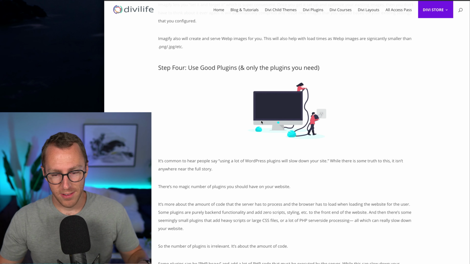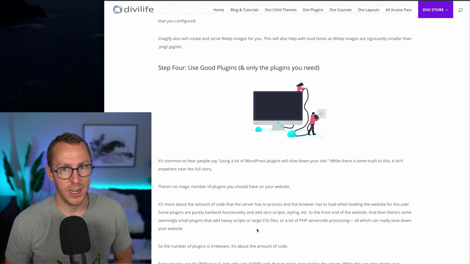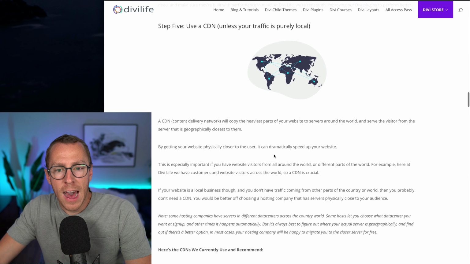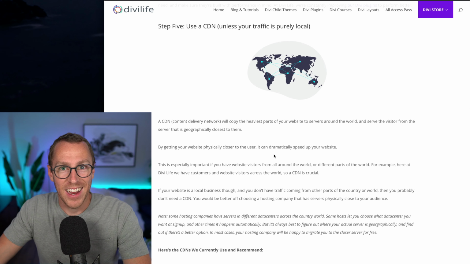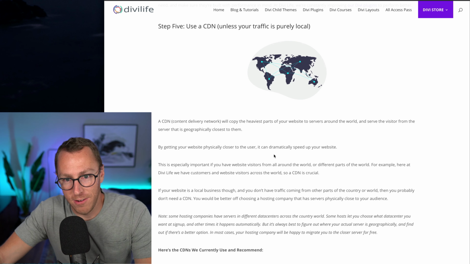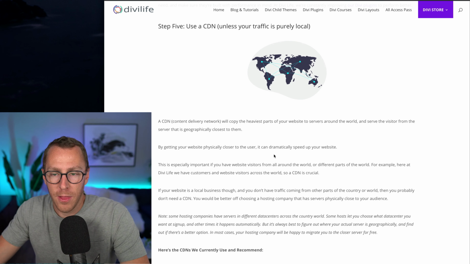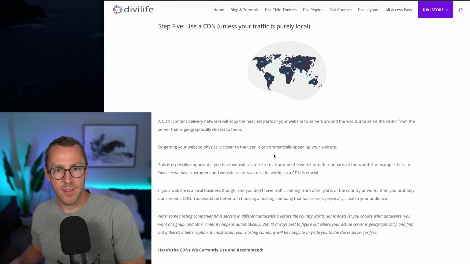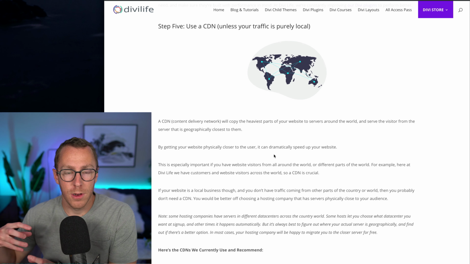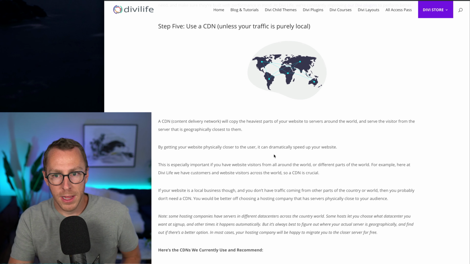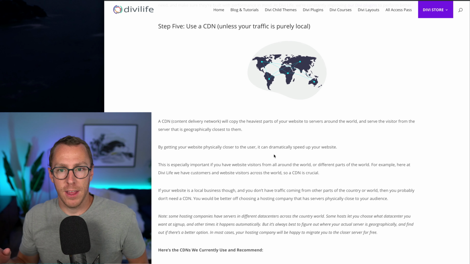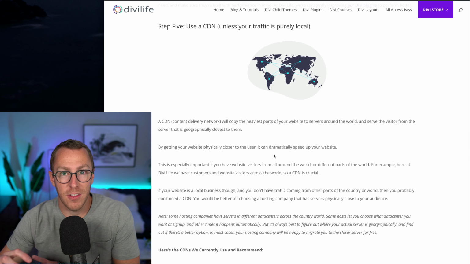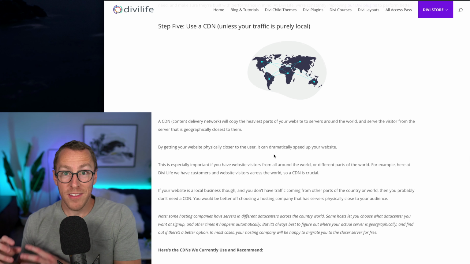And the reason why this is part of this list is one bad plugin can just bring down your entire site in terms of performance. So step 5, and this is an optional step, and that is use a CDN, which is a content delivery network, unless your traffic is purely local. So a CDN will take the heaviest parts of your websites and copy them to servers all around the world. And then depending on where the website visitor is geographically, it will serve them that website or those parts of the website from the server that's closest to them. And so it makes a big impact.